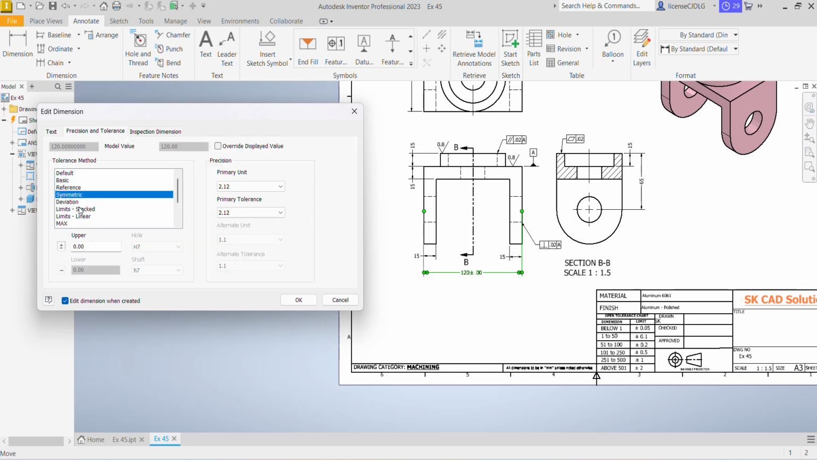So symmetric we can give the dimension 0.5. So both side 50 micron tolerance. Deviations we can add deviations here, plus side or minus side, and also maximum dimension we can give. So this is the fits and tolerance. You can see this is the hole tolerances, this is the shaft tolerances. So now this is shaft tolerance we need to give.